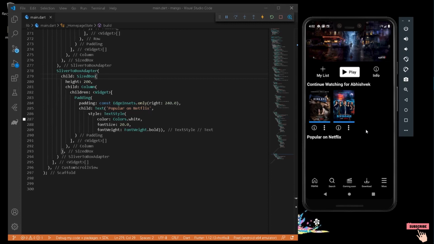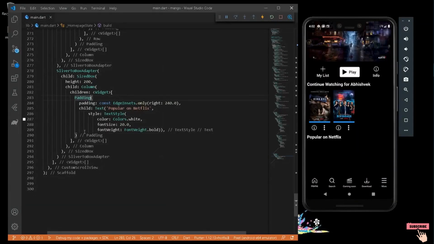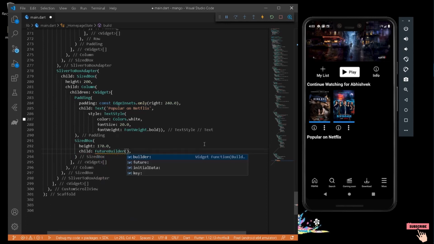Cool. Now after this text, we will need a custom SizedBox for rendering all the images of the following TV series as well as shows. So we can come out of this padding, and here let's add another SizedBox. It will have a height of, let's say, 170, and a child. Now we have to initiate a SizedBox which will render all the data from the Cloud Firestore itself. So instead of having a simple custom ListView, we have to initialize a FutureBuilder which will be responsible for handling all the asynchronous data from our Cloud Firestore. So we have to build a future as well as a FutureBuilder. Now let's initialize a FutureBuilder here. It will take a builder as well as a future.